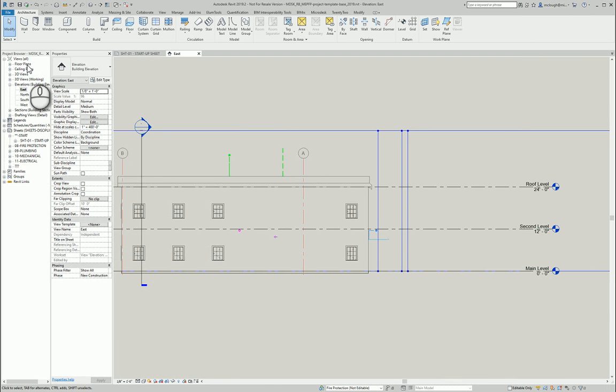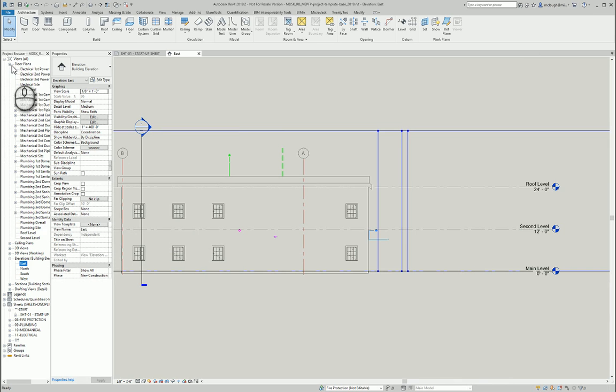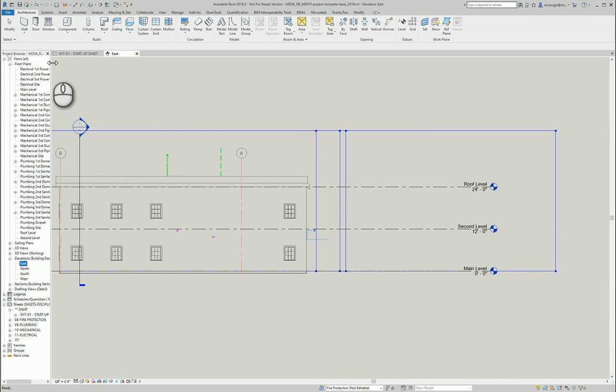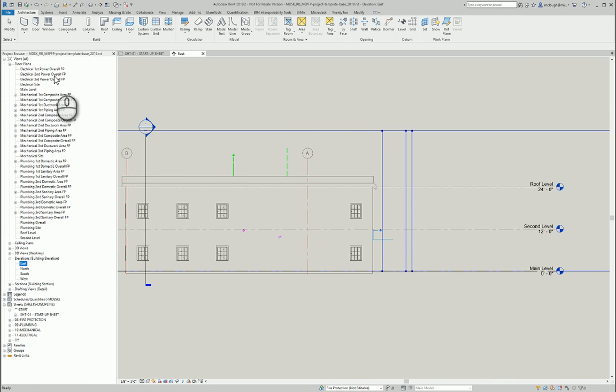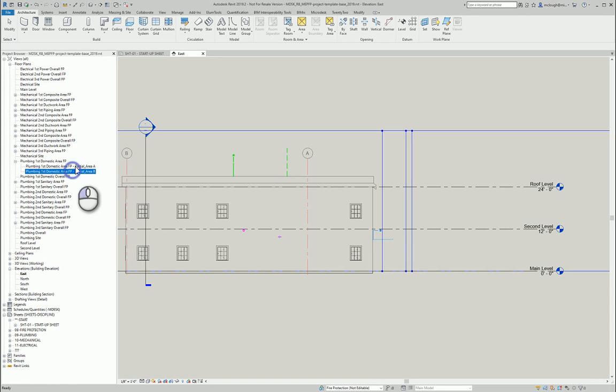So if we go back to our model, you can see that we have floor plans and ceiling plans. If we expand these, we can see how it's created floor plans for each level across each discipline for each of the specific sub-discipline plans. So electrical has power, mechanical has ductwork, piping, and composites. And then for area plans, it's created dependent views for the 2 scope boxes that are in this project.